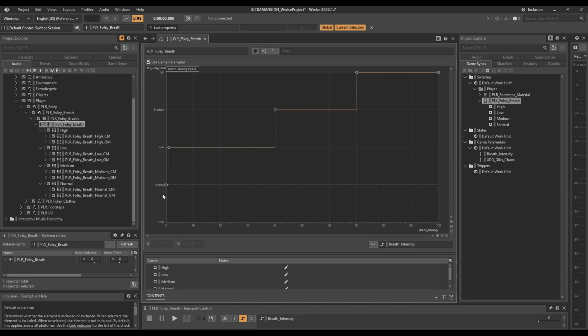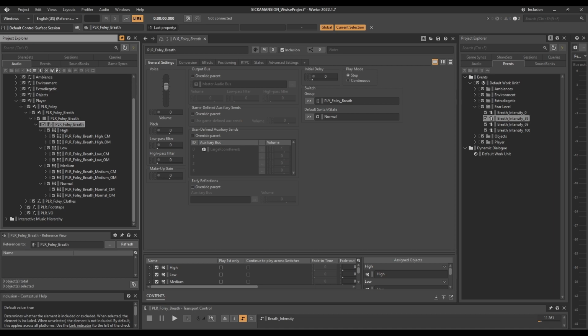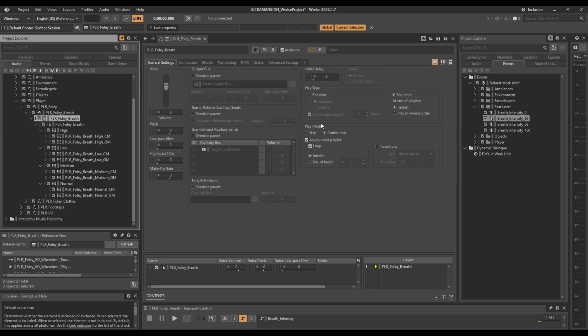So as you can see, the normal intensity is basically almost only at 0, and then the low one is the most frequent one. And to me this made more sense as it was more realistic. And since the switch happens below the sequence container, which is playing continuously, it ensures that every sample will always finish playing, and then it would change to the current intensity.